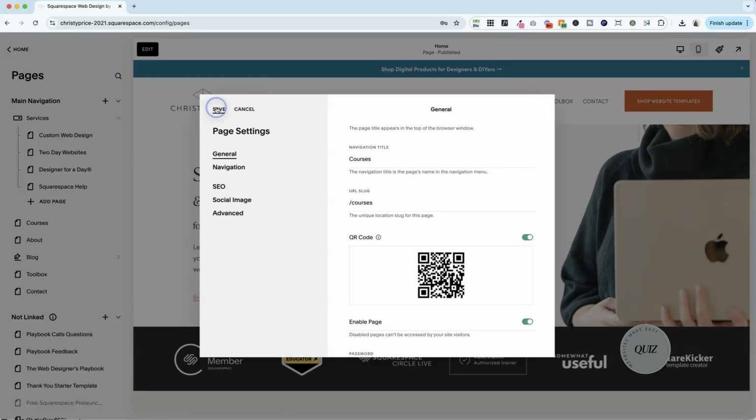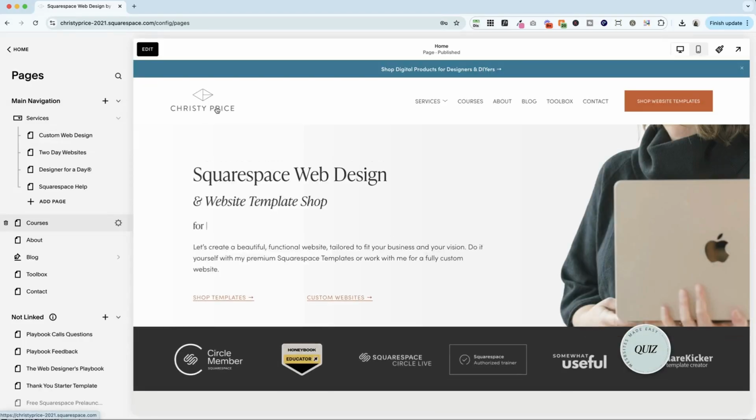Once you've got the code, go ahead and hit save. And that's all you have to do. You've got a QR code that sends people to that page of your website.